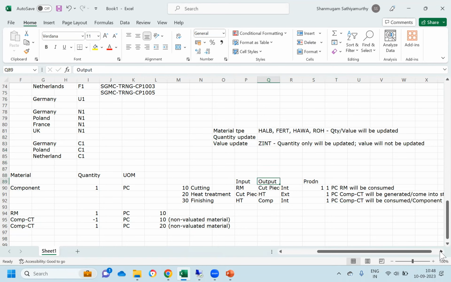So though it is having the quantity of 10 pieces in my stock, it will not have the inventory value, because I am using this as a dummy material here, as a phantom item. This is called a dummy item. Whatever I am creating this component CT, this is a dummy item to facilitate my external operation. So first understand this operation, then we'll come to how to use it.